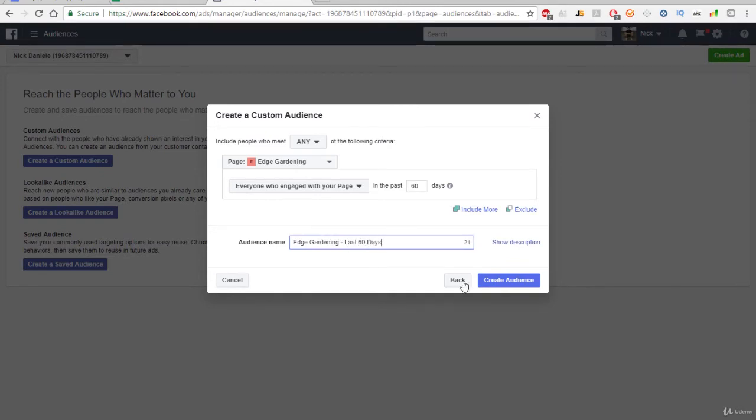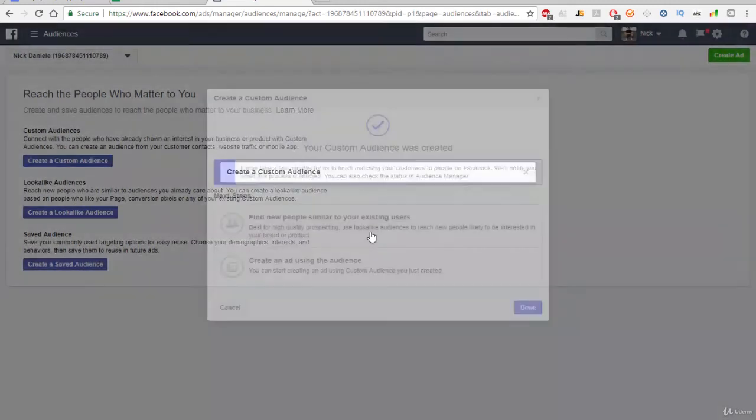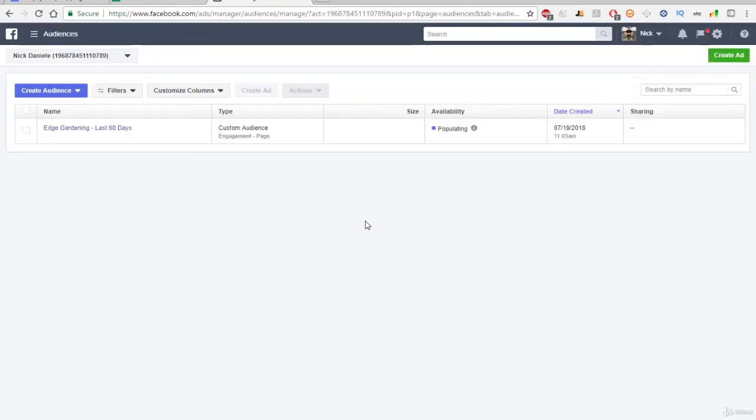You always want to name your audiences because it's going to allow you to really be able to see which audience is which, right? Because once you start creating a lot of different custom audiences, it can get very crazy in here, and you might actually lose pace of which audience is which, right?